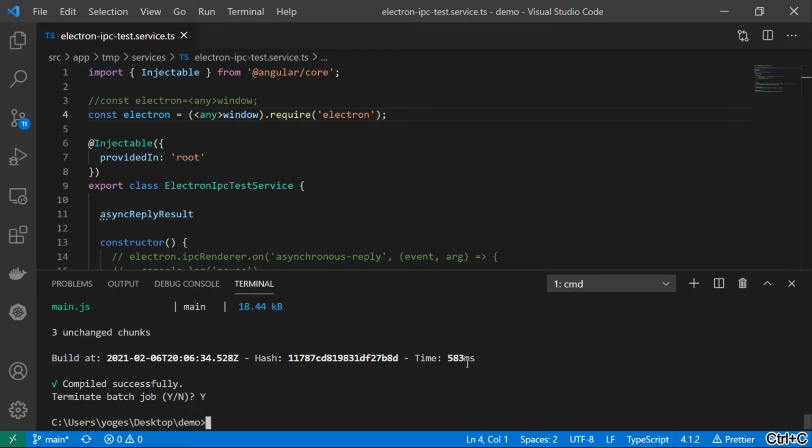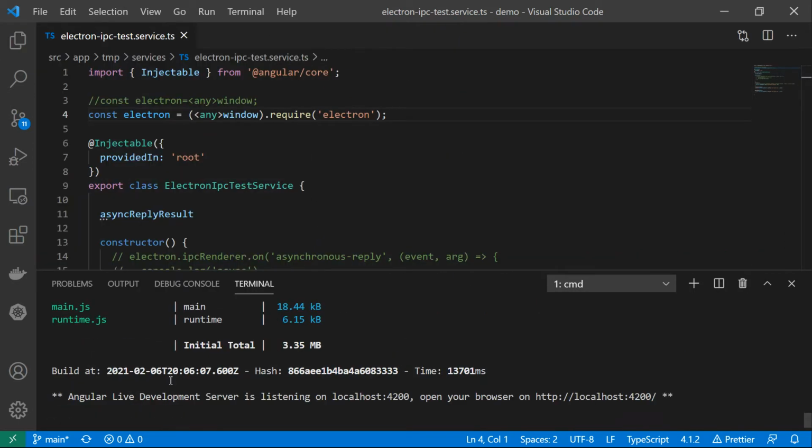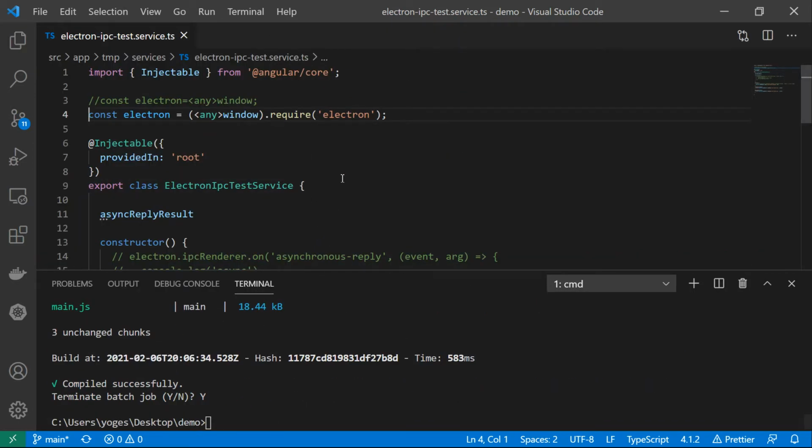Now let's assume that your UI is already in place and your service is already in place. Then you don't need to run this like this. You can just build the application and test it out in Electron itself. So this is how it is. In line number 4, what I'm trying to do is get an Electron object.